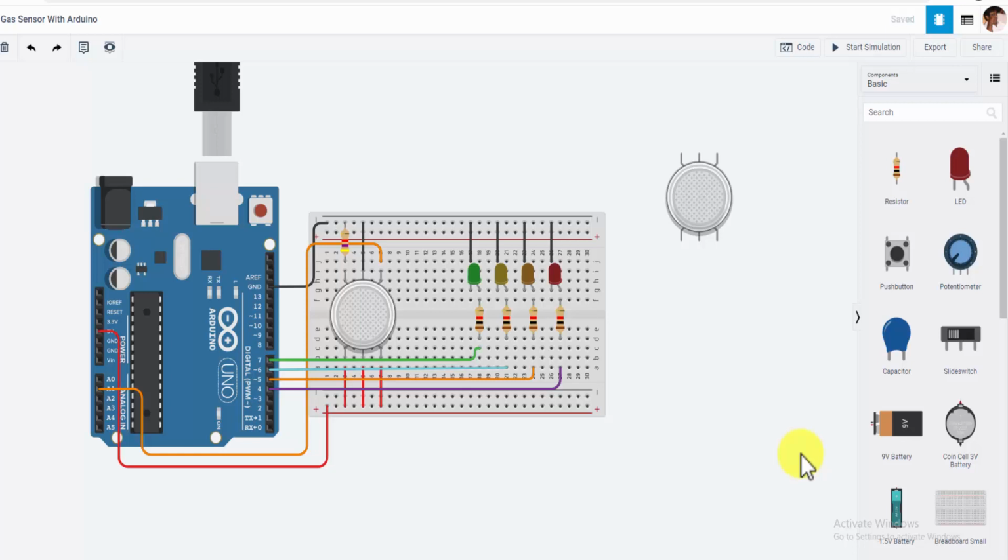Now already I have explained in my last lecture that gas sensor works on the principle of thermal conductivity. So the moment gas passes on the sensor, the thermal conductivity of the coil inside changes, which changes the resistance. So the concentration of gas is converted into the change in resistance.